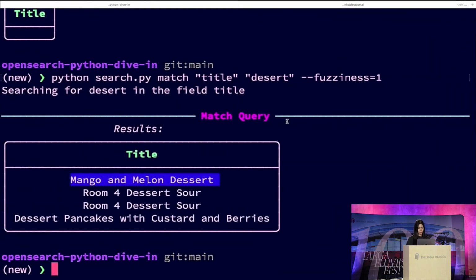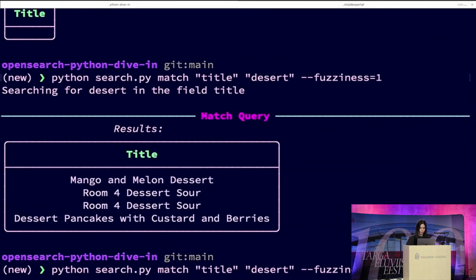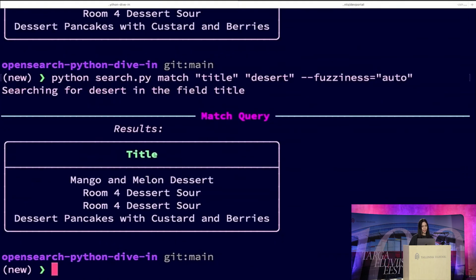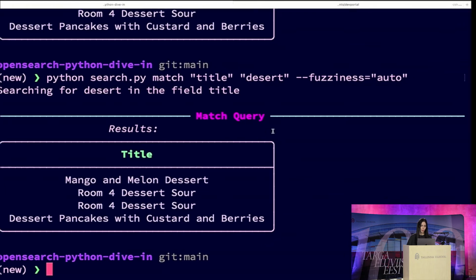So let's try this out. For example, here I will put auto instead, and you can see that I still get the results. This is something that I would recommend doing if you don't know what your data set is like and what kind of behavior you would find, because it is very helpful.